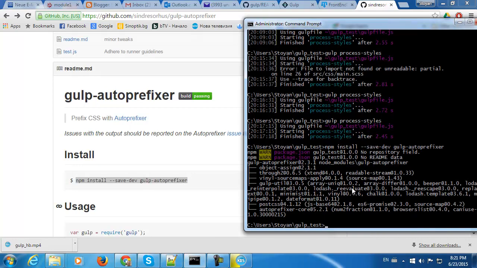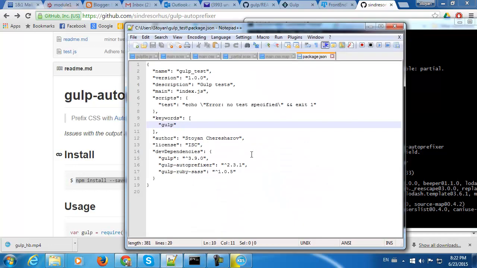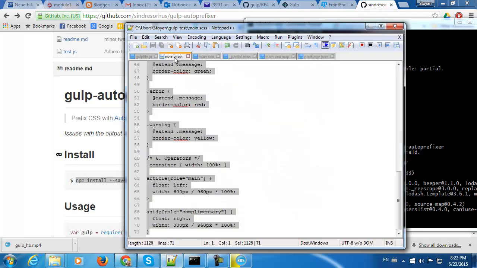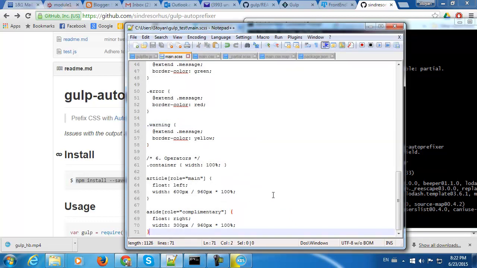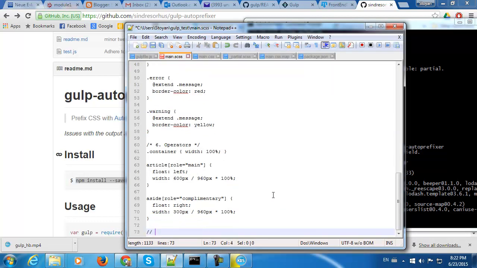Voila, auto prefixer has been installed. What it does is add a specific WebKit prefix. We know that in the CSS file. So we have to go in our SCSS file, main SCSS, and try something like auto prefixer. Of course, this is not gonna work.